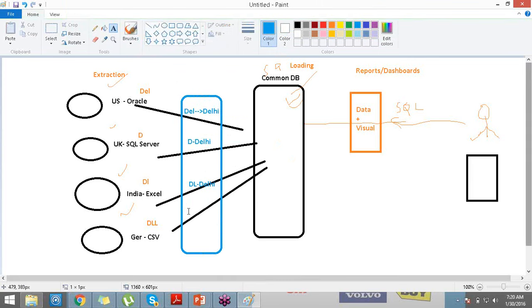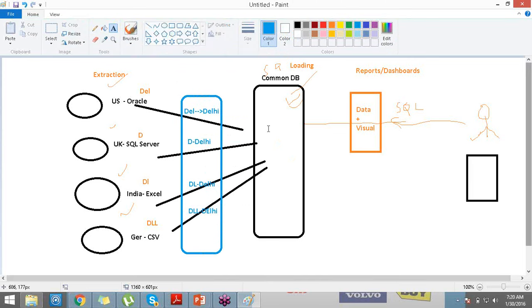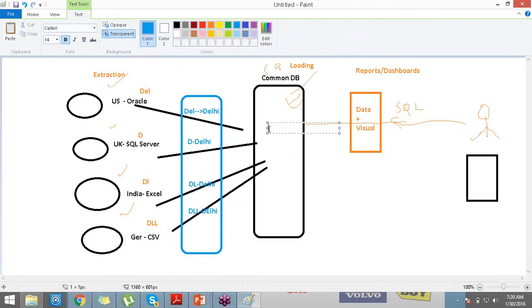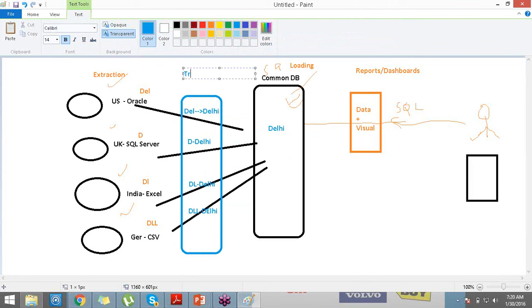So like this, I am changing the data in between. So then what is going to happen when the data is loaded into the common database? Everywhere the city name will be common. So now the data is corrected. This type of step is called transformation.